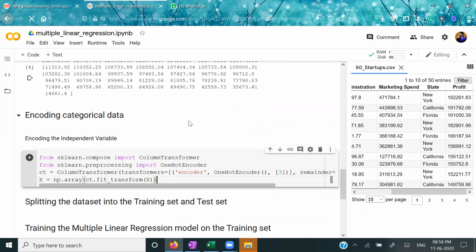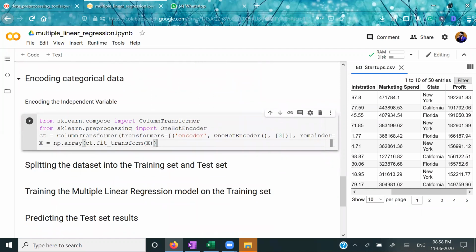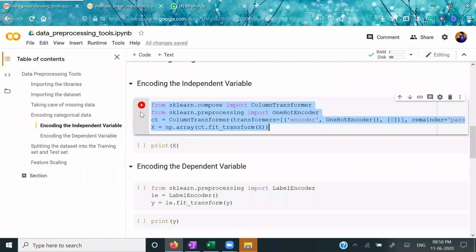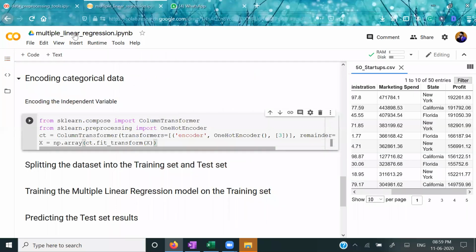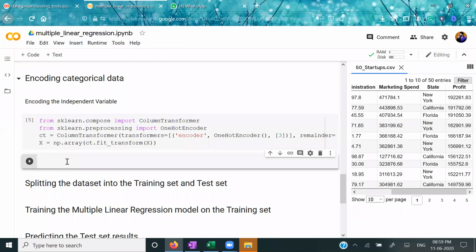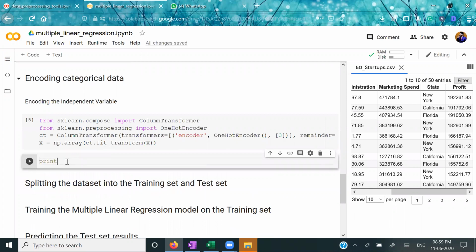Let us run this. Okay, it executed well, and let us see what they have included. Okay, now I'll be printing the X. Print capital X.